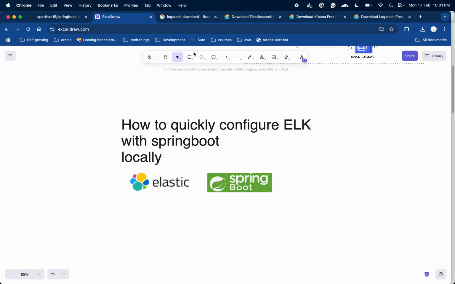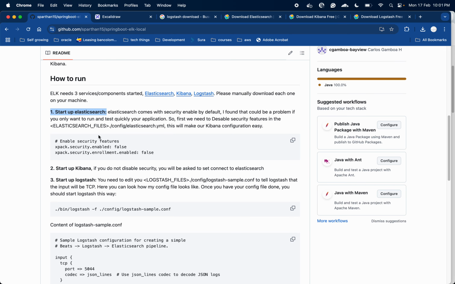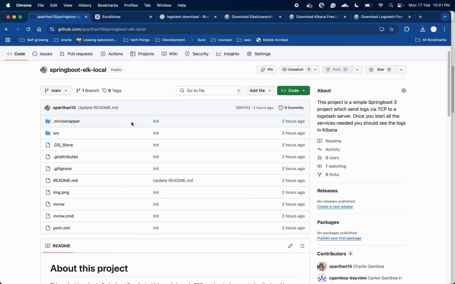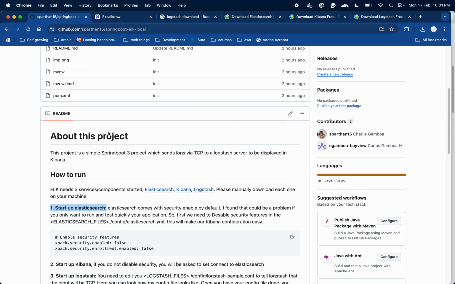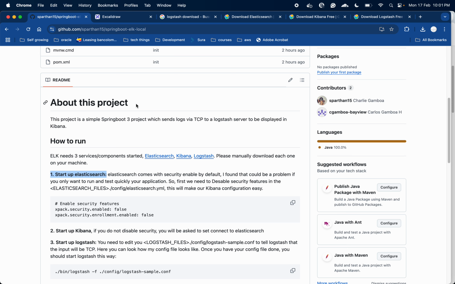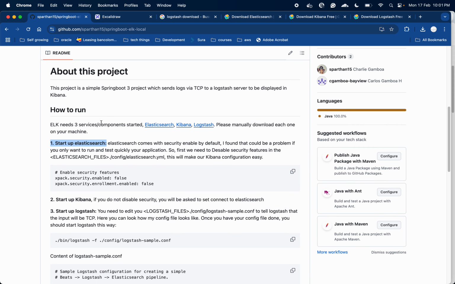Okay, so I already created this repo where you can find the Springboot project. This is a very little project where we only have one controller that will send logs to Logstash. So this is a short Springboot 3 project. And in the README, you will find all of the documentation that you will need in order to successfully configure all of this. Okay, so let's start with the first step, which is start up Elasticsearch.